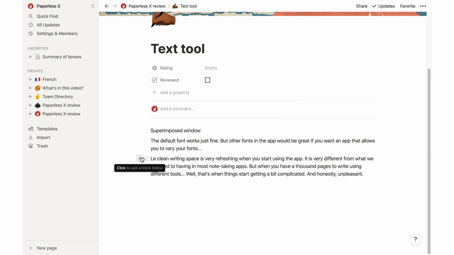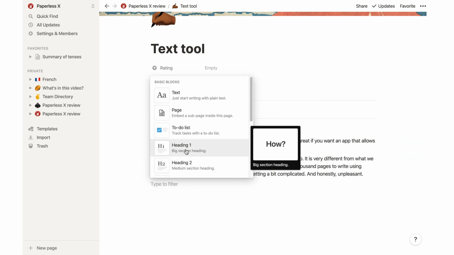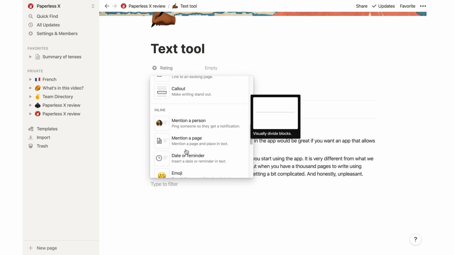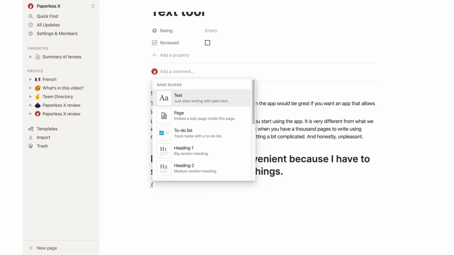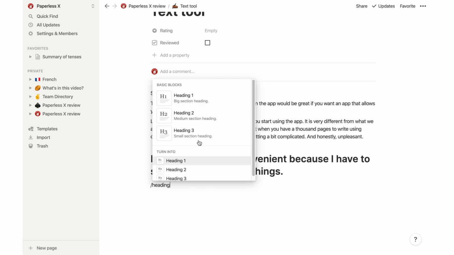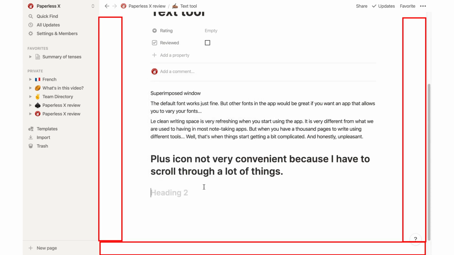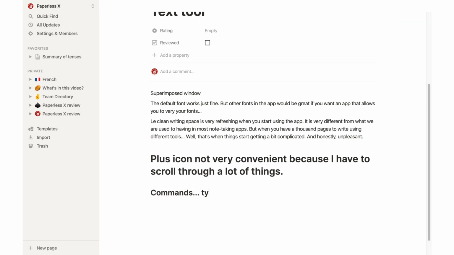To add anything to the application, you have to rely on this plus icon and scroll to find what you need. Or you have to write commands, which require learning. You need to know the different blocks that Notion offers for you to use commands. Why not just have icons that we can tap on? The pop-up menus are not fun to work with.